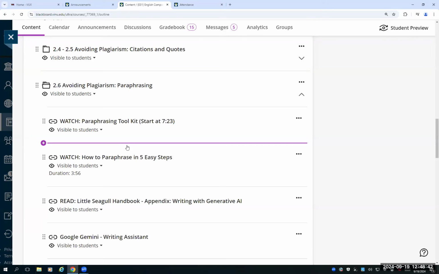On this card, we are going to take some notes here. We are going to make what we're going to call a paraphrasing toolkit. So up here at the top of the card, I just want you to write paraphrasing toolkit.